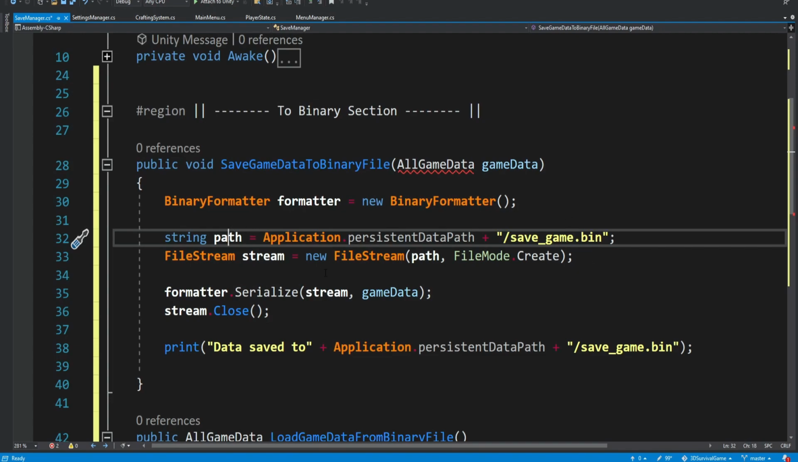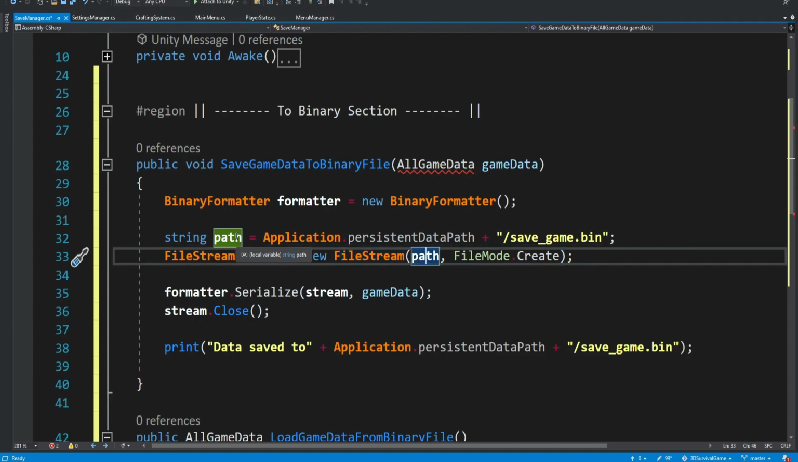Then when we specify the path, we're going to open a stream, and this is just something that will actually write this information from our game data into the file. So we open this file stream and we pass in the path because we want to say, okay, create a file in this location, and this is the file mode because that's exactly what we want to do. We want to create a file.